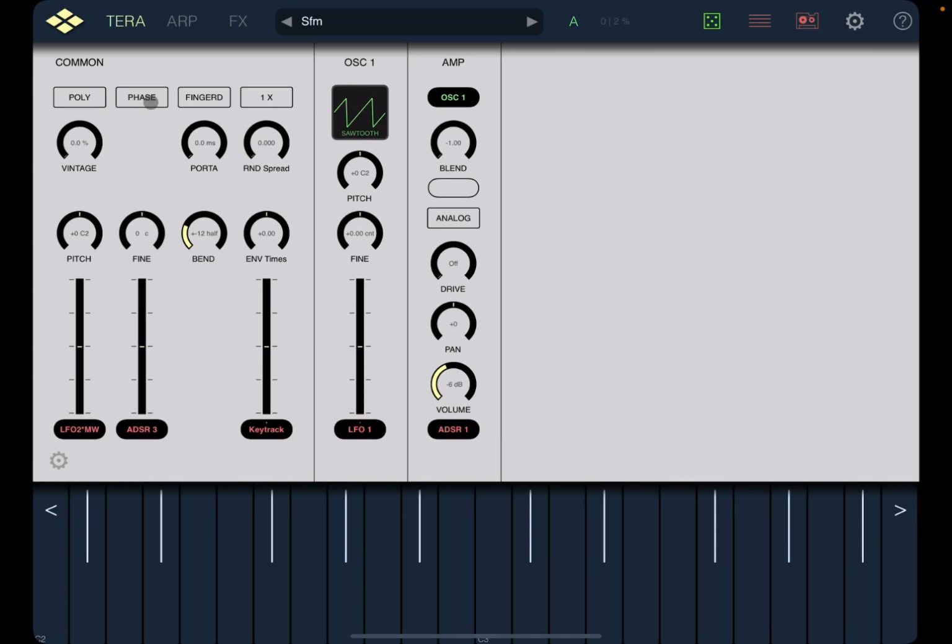Next, we have a phase. You can have it in sync or not. When it is not in sync, of course, each note will be able to run freely. When it is in sync, or activated, they will all start from the beginning of that phase, which is very useful, for example, for drum sounds.